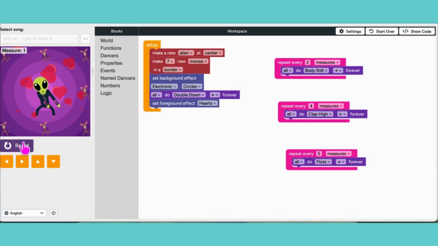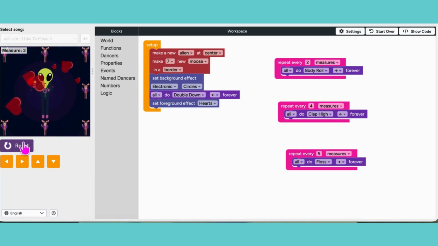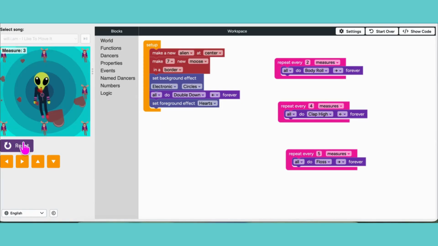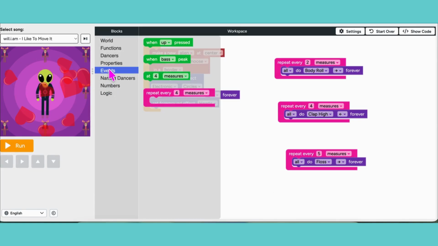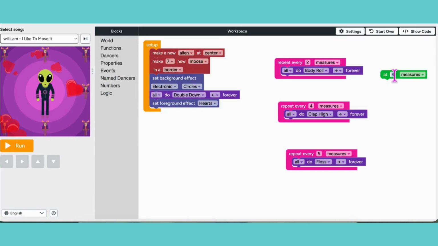Alright, let's test it. Ooh, look at all of them dancing together. Now here is the best part. We can control exactly what happens at each measure. From Dancer category, drag the block at measure 5. Under that, we can add background effect, foreground effect, dancer movement.